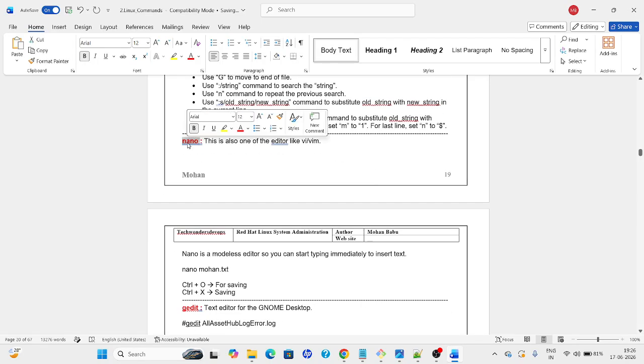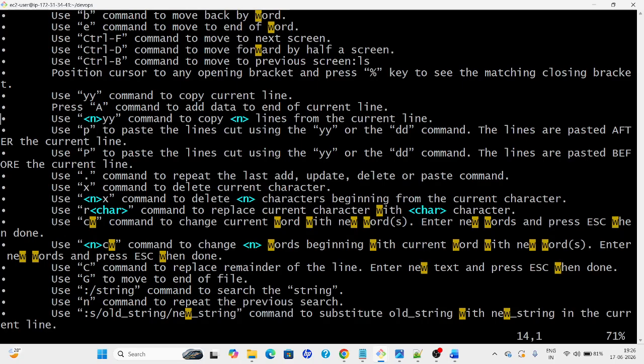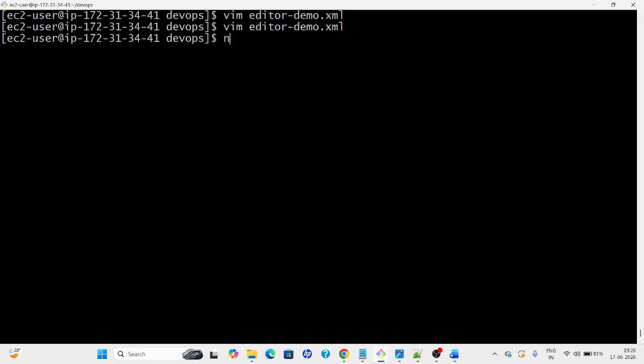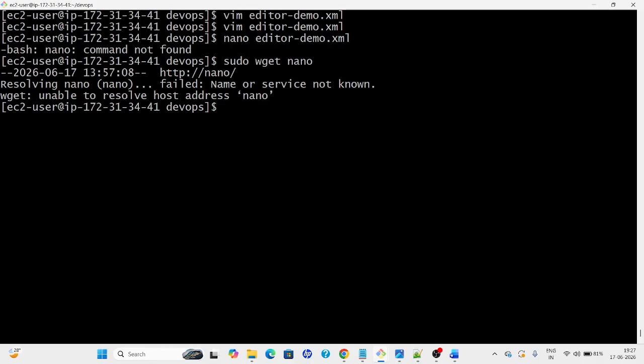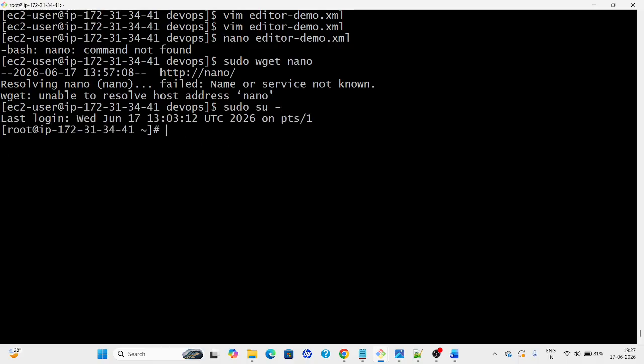So nano is also one of the commands which we can use like vi or Vim, but I think nano is not working in some of the editors. Let's see if it will work or not. See, nano command not found. We were unable to install it, wget nano, unable to resolve the host. So the nano command is not there, you can leave it. But vi and Vim we regularly use to edit the files or write the files as a code editor.